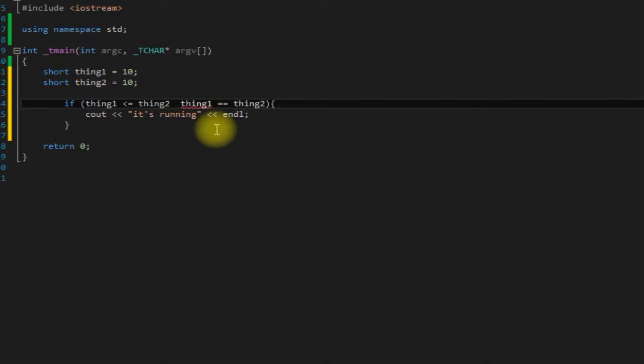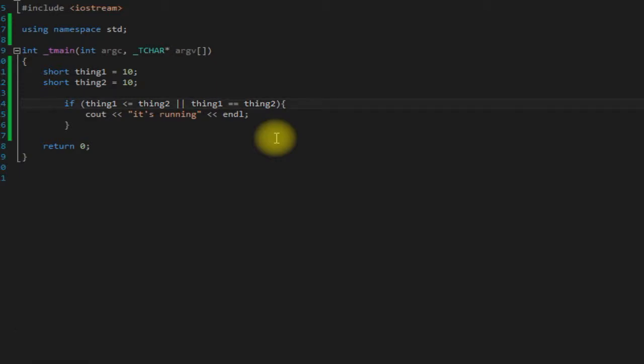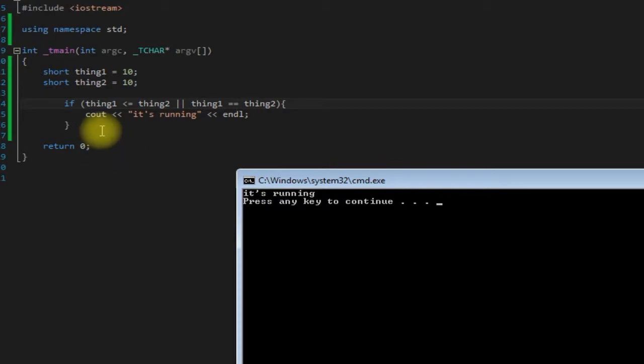To signify the OR conditional operator, you use two pipe symbols, which is right below the backspace key on your keyboard. Basically this is saying that this condition has to be true, or this condition can be true. As long as one of these conditions is true, then it will run this code. So if I Control S and Control F5, it's going to run, of course, because thing1 is less than or equal to thing2, and thing1 is equal to thing2.